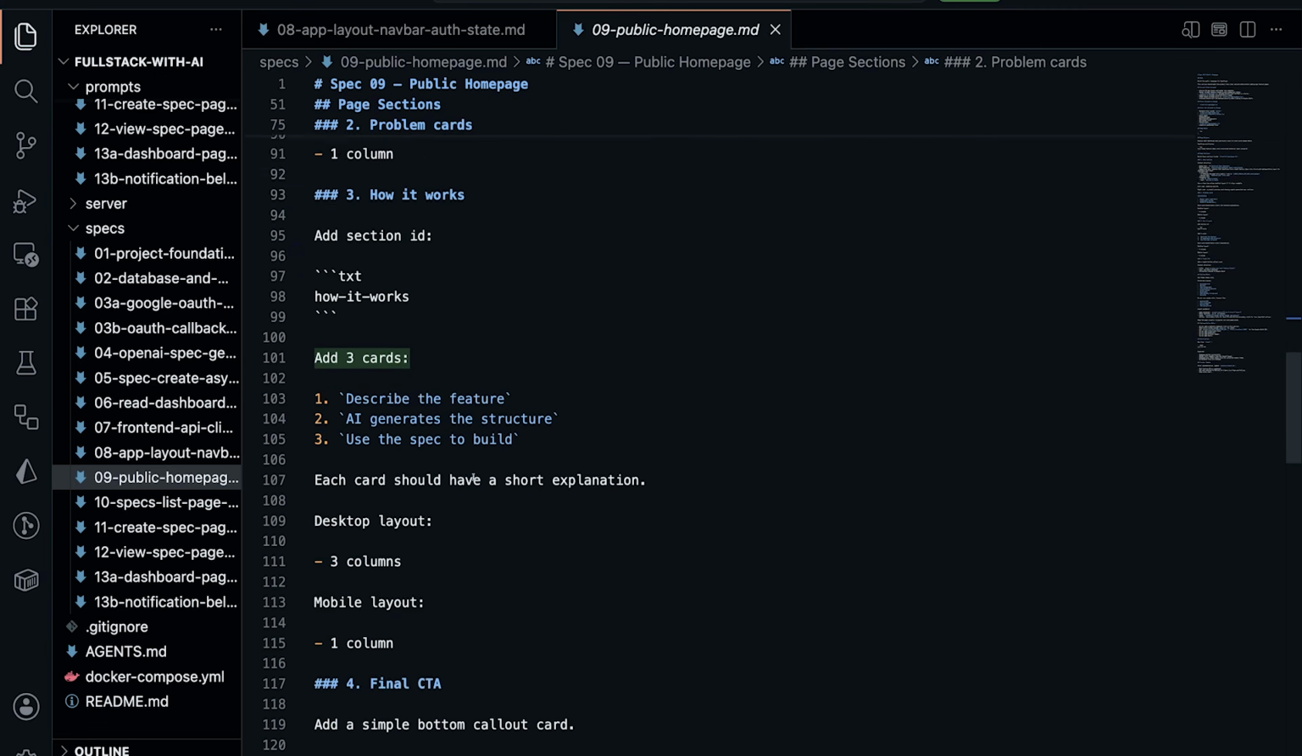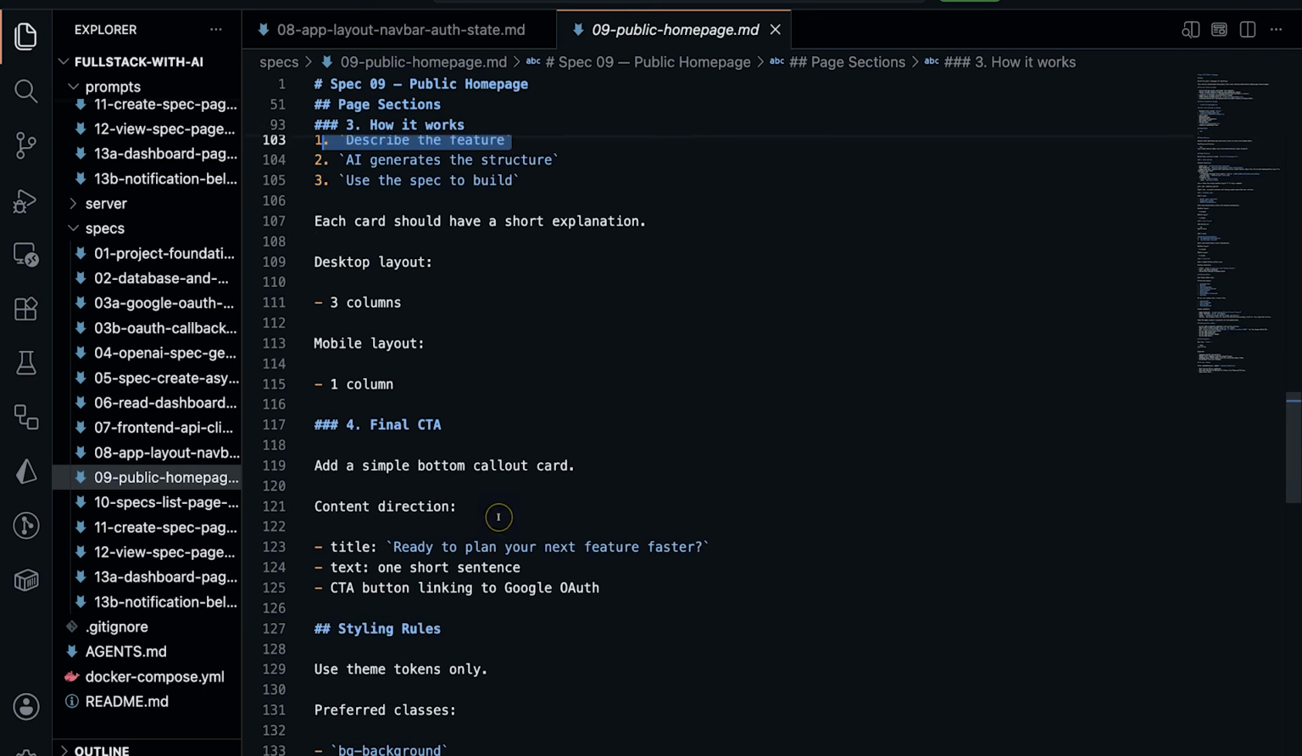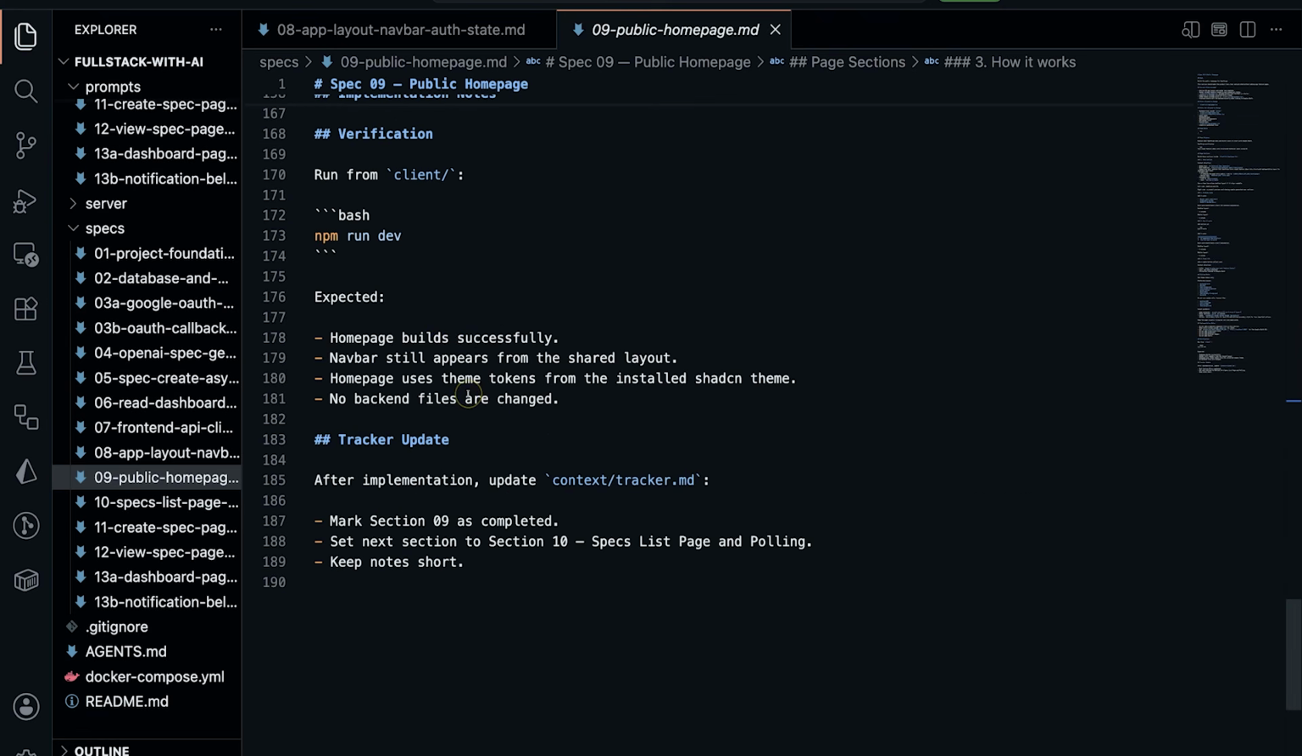Now I mentioned that we are going to add 3 cards. One will describe the features: AI is going to generate the structure and use the spec to build, and all these details. I am not explaining all of this; you can just go through it here, whatever you have done. What it's going to expect is that the homepage builds successfully, the navbar still appears from the shared layout, no backend changes are needed, and update the tracker.